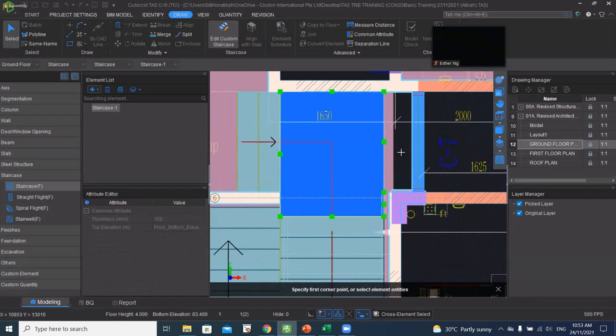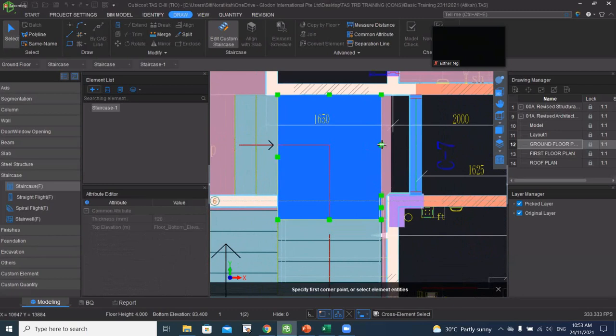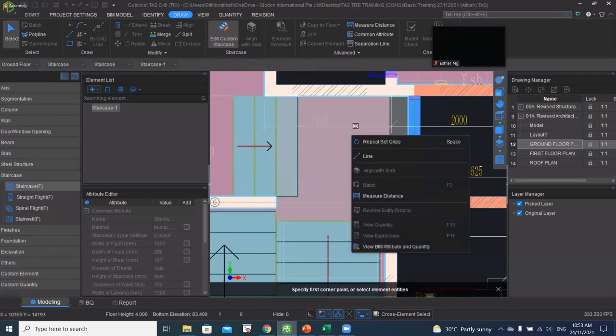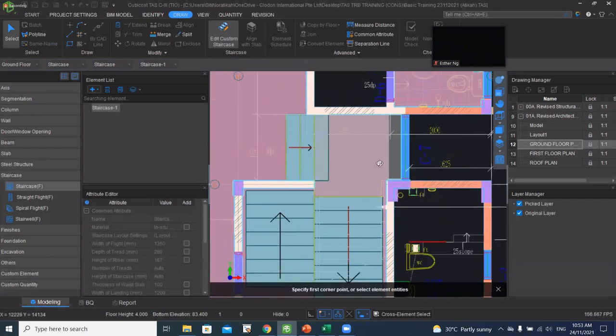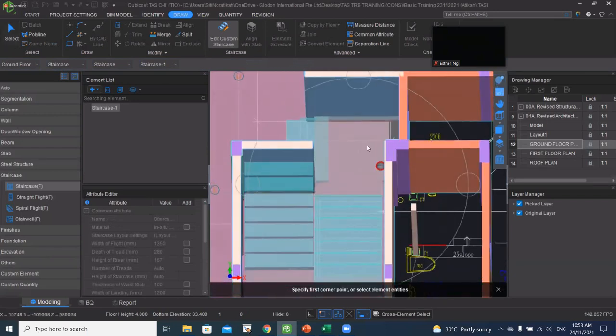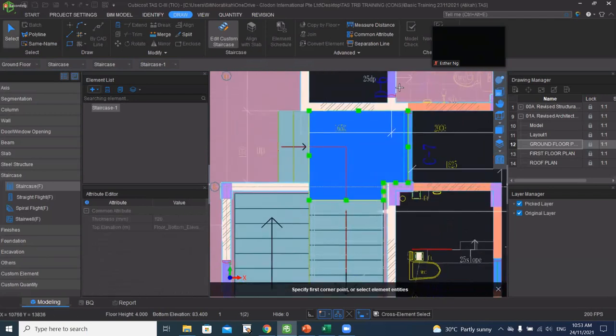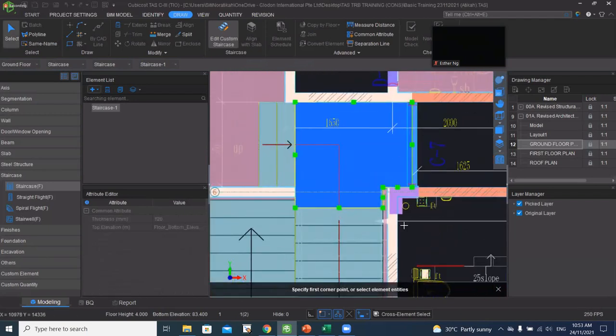From here, you can do the adjustment for this landing slab. For example, I just click on this one and drag until here, and drag until here, and you can see my slab is already extended up until here. All right, is it okay for Zin?